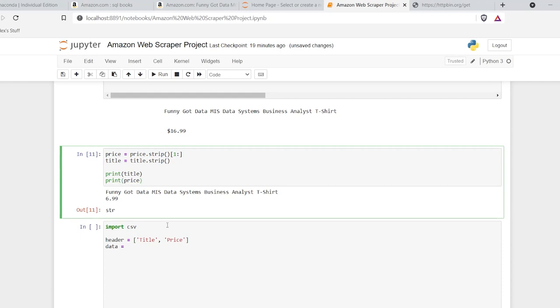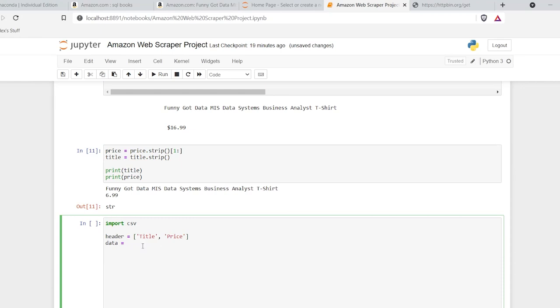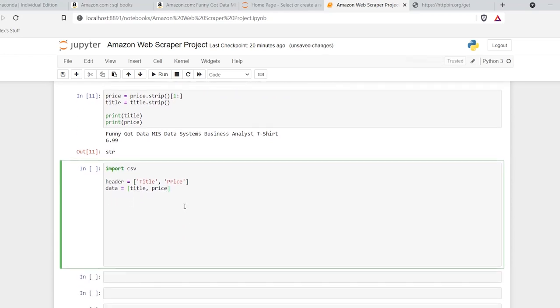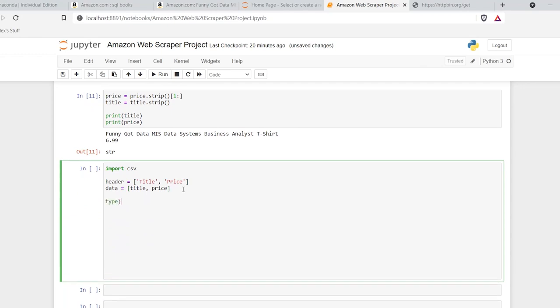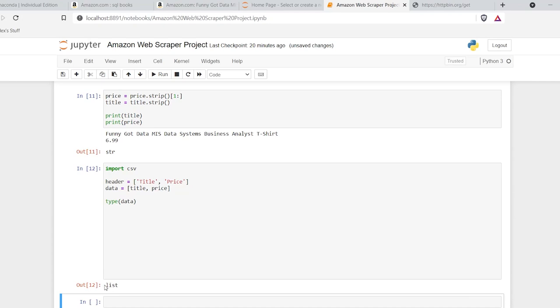It's not super usable. What we're going to do is make this a list. So I'm doing an open bracket, and I'm going to say our data is title, comma, price. Now if I do type of data, I'll just run that. It's a list now.